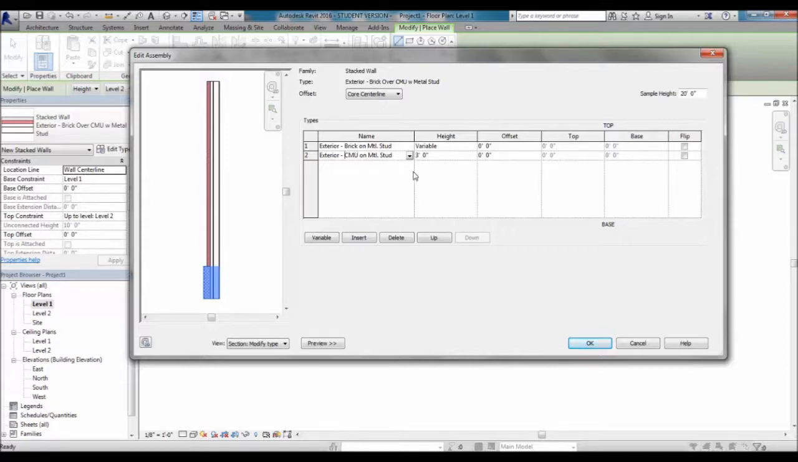You can see if you use the drop-down, you can change this to any one of the wall types that you have created in your model already. So before you go into your stacked wall, make sure that you create a wall type that you want to use in your stacked wall.